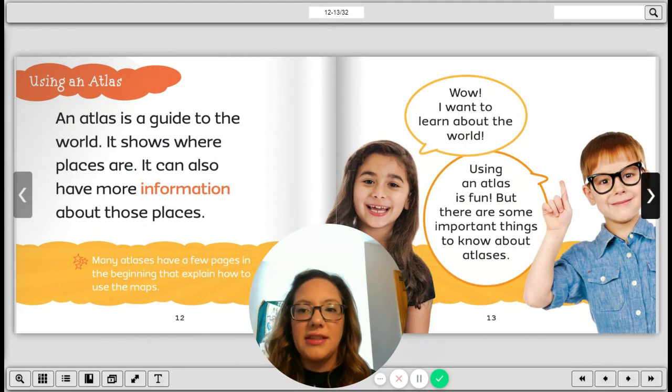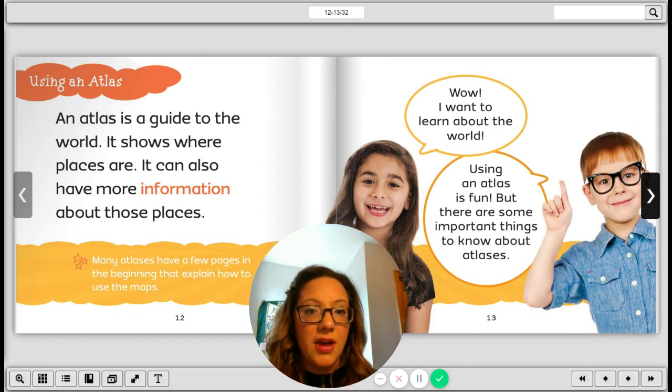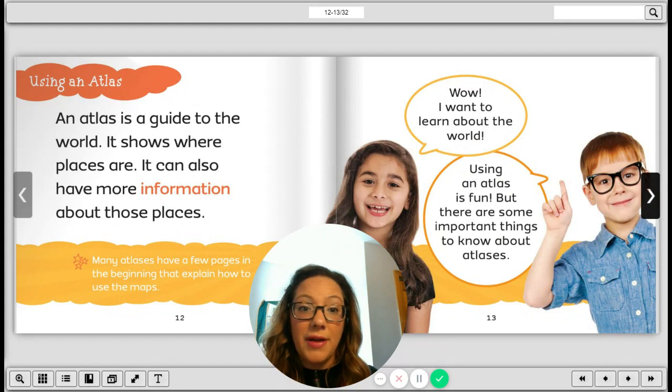Using an atlas. An atlas is a guide to the world. It shows where places are. It can also have information about those places. Many atlases have a few places in the beginning that explain how to use the maps. Wow, I want to learn about the world. Using an atlas is fun, but there are some important things to know about atlases.